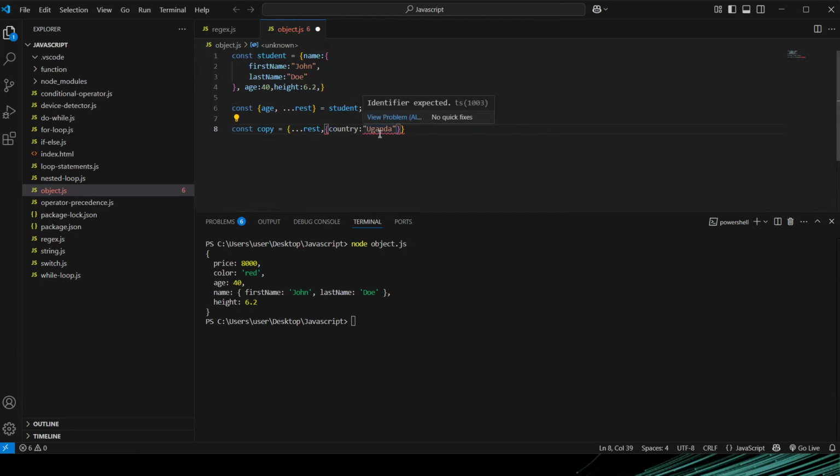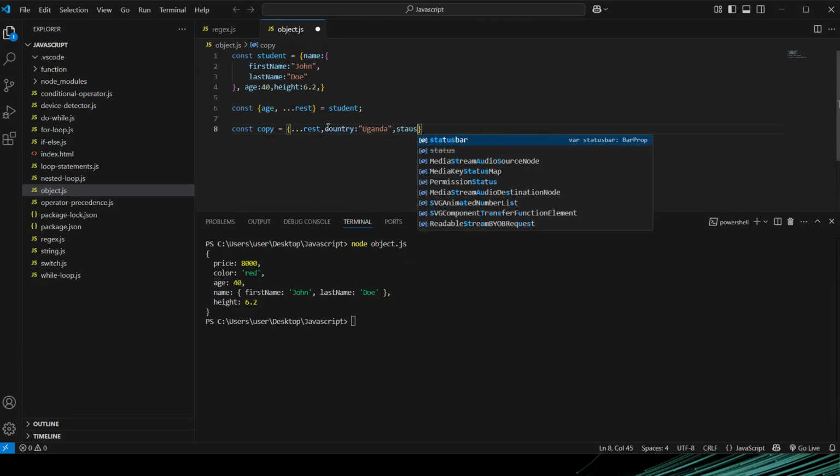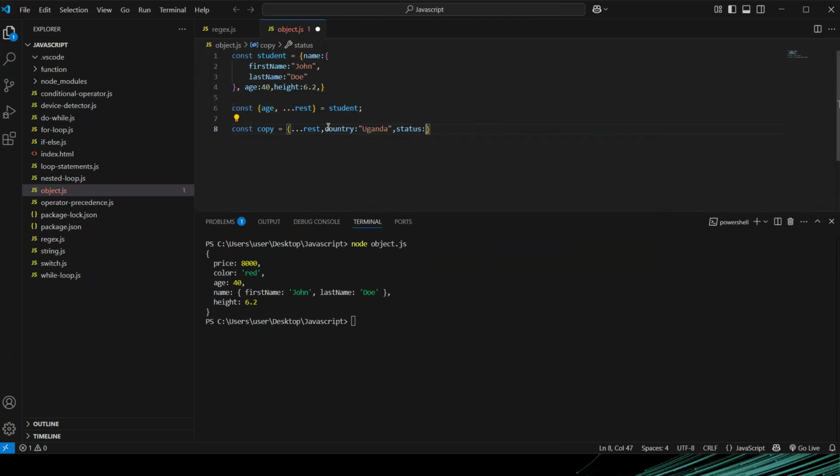Okay, why am I getting this error? Okay, so this is what you do. You don't have to put the curly brace. You do it like this. You can even add more key value pairs. You don't have to put the curly brace. You can say country. You can say marital status could be single.